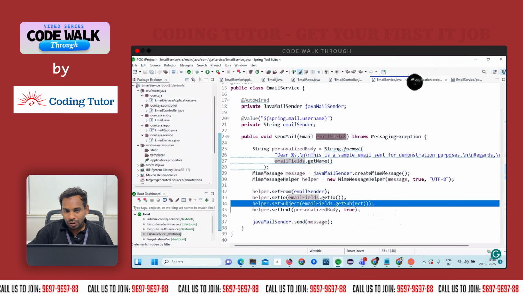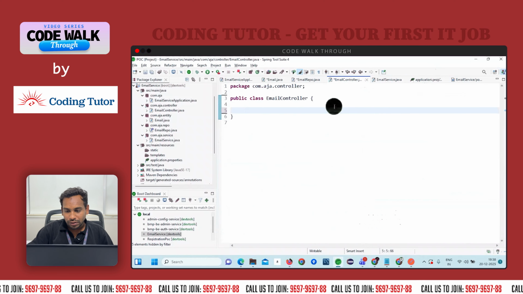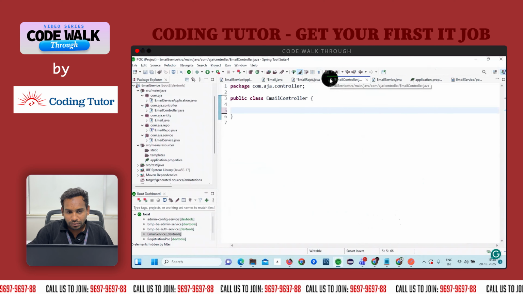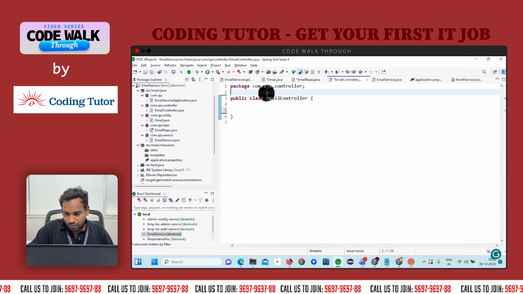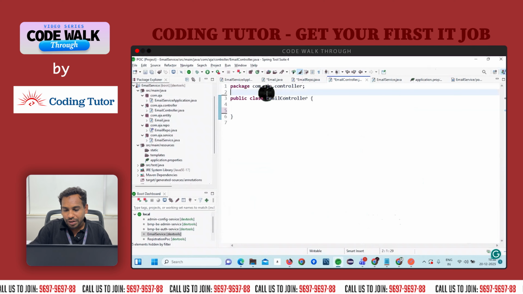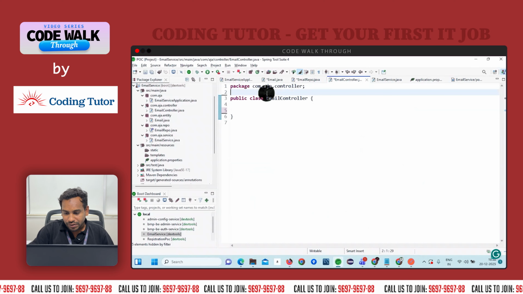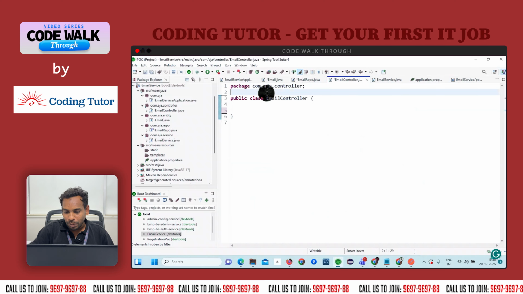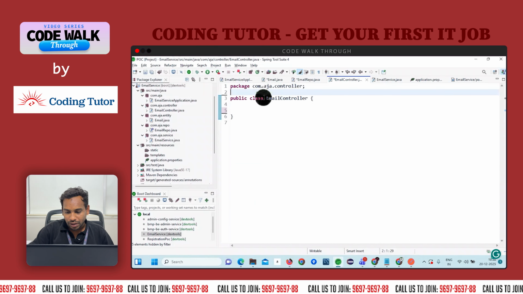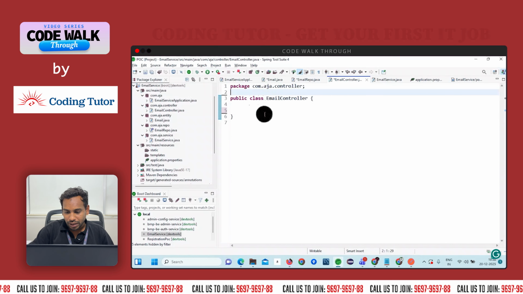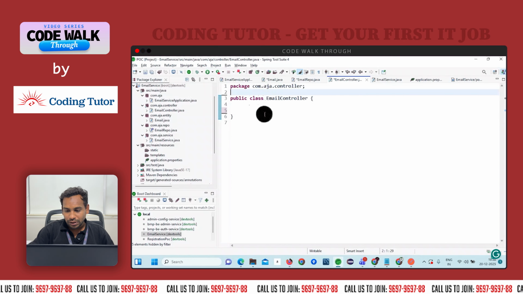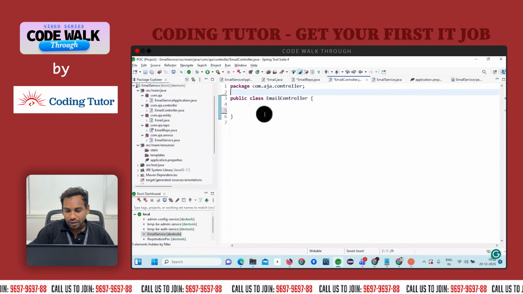Let's go to the controller. This is my controller. Here the controller is used to create REST API endpoints to communicate with the front-end, Postman and mobile applications. They accept JSON, send it to the service, and return the response.